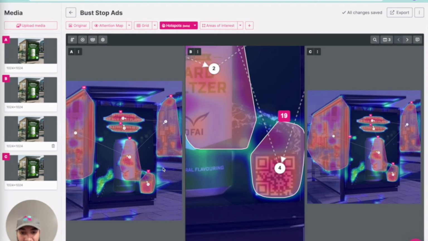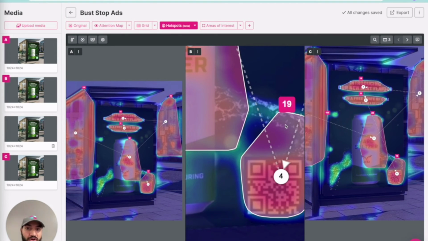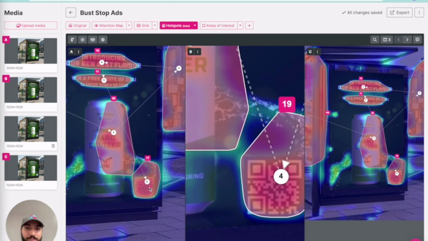So as you may have already spotted, version B is the clear winner with a probability of perception for the QR code of 19 and being in the fourth position for the gaze plot as opposed to sixth in these two images here. So I hope you found this video insightful and helpful.